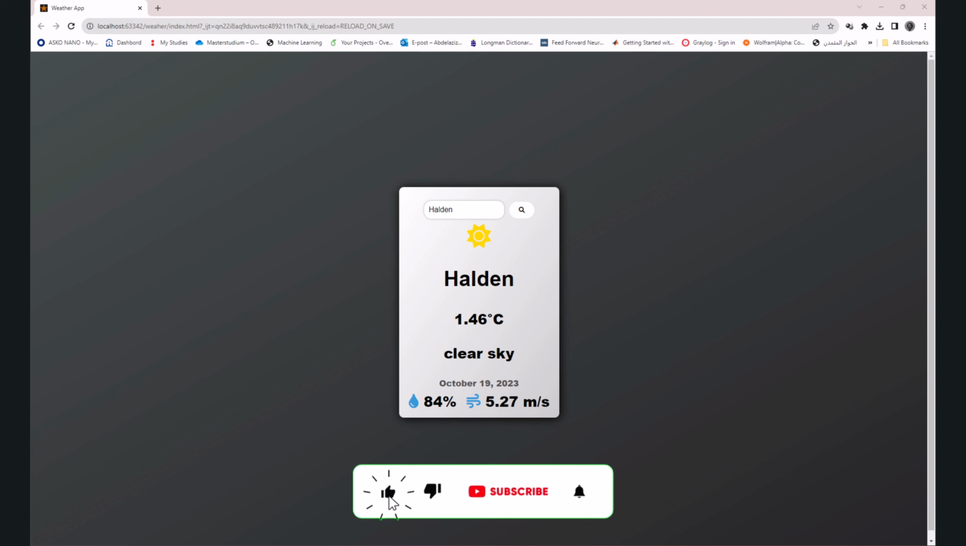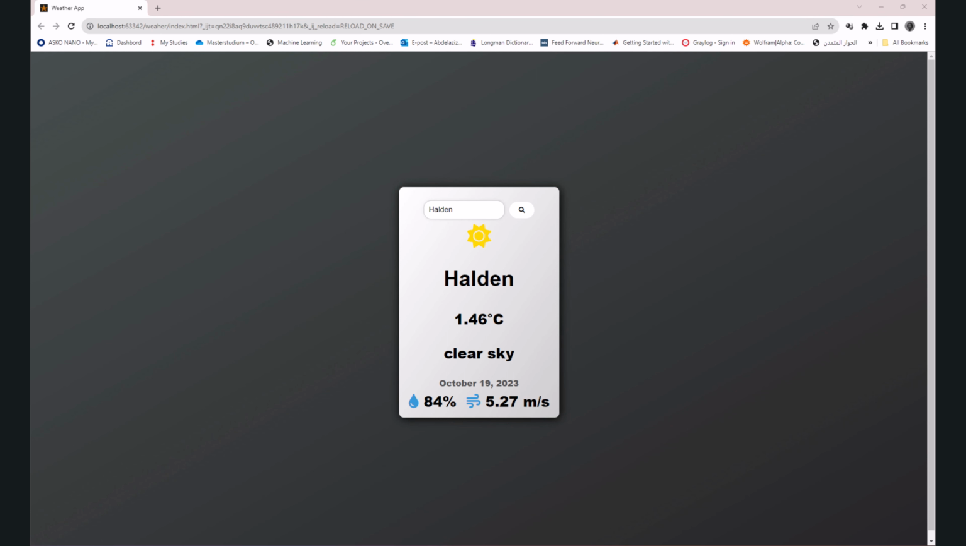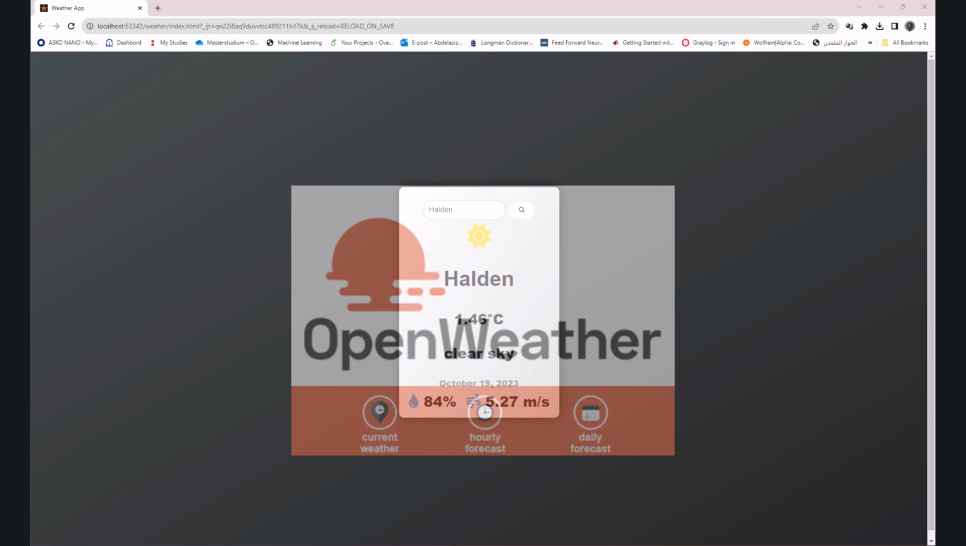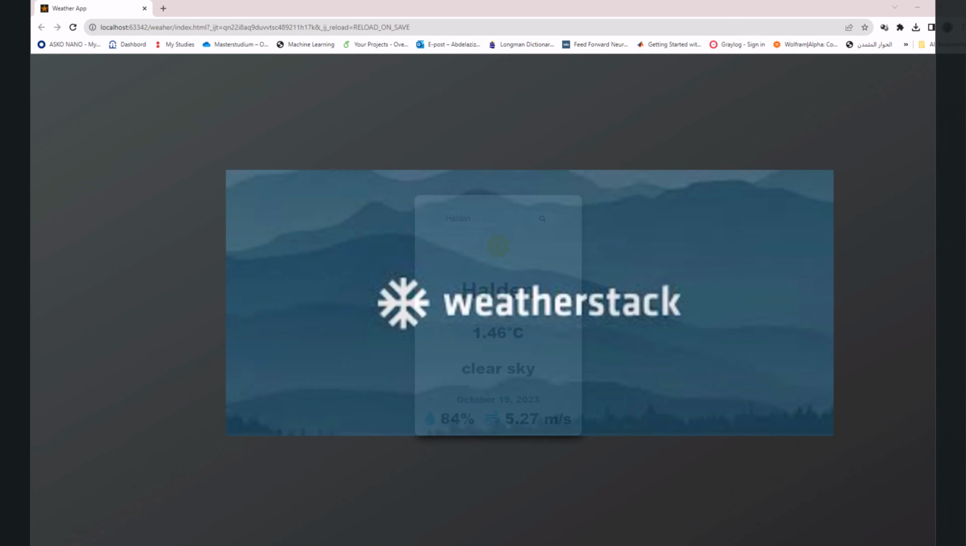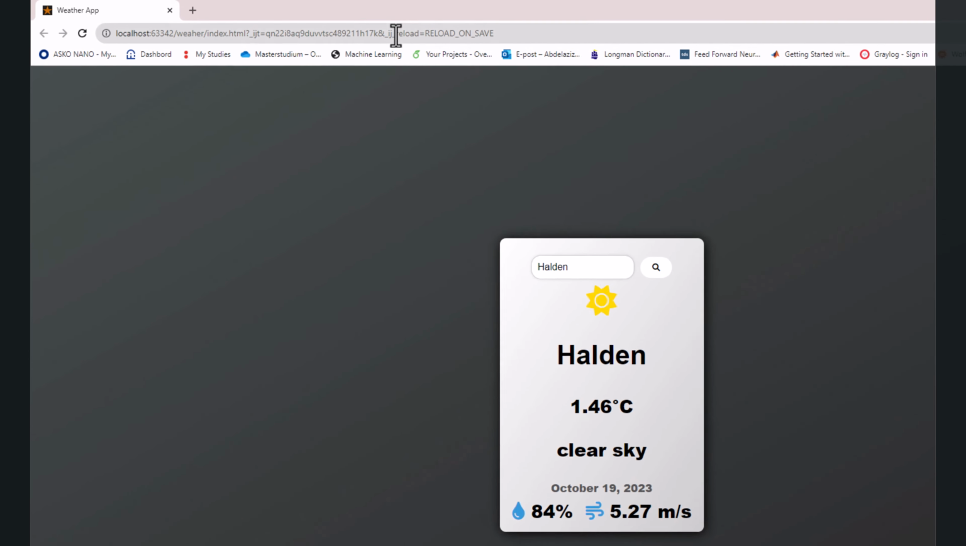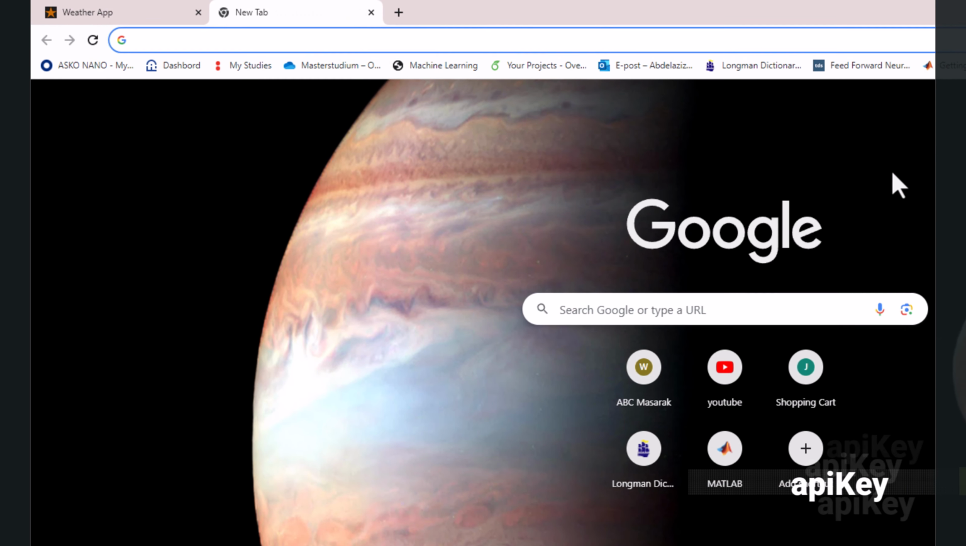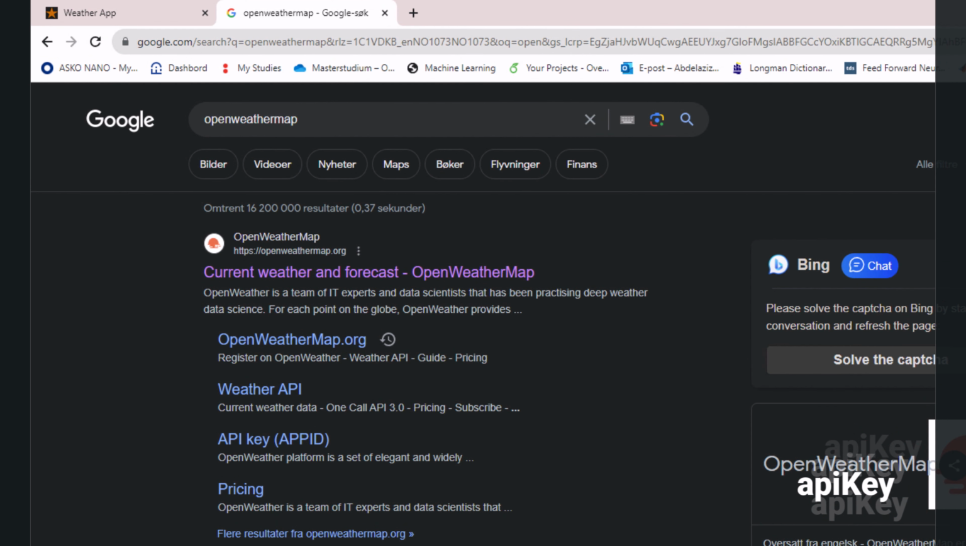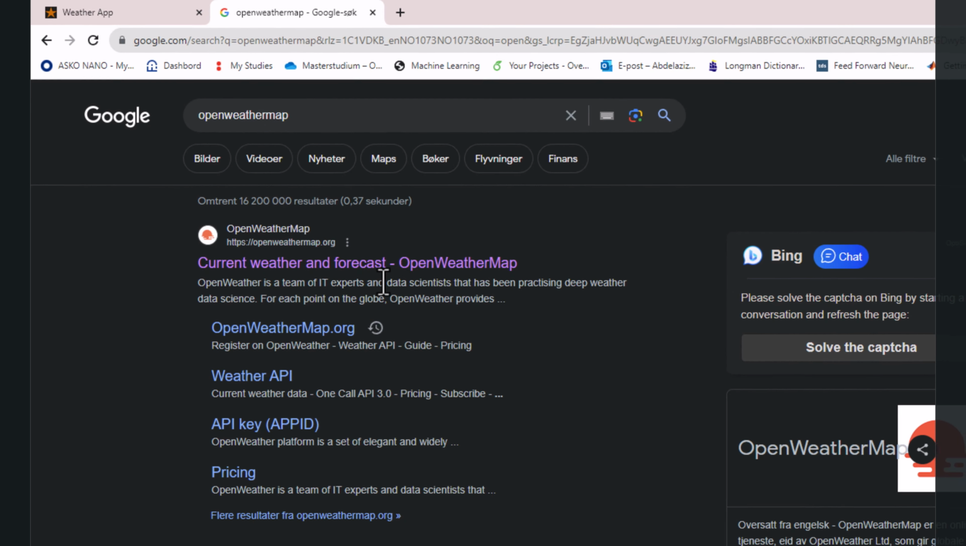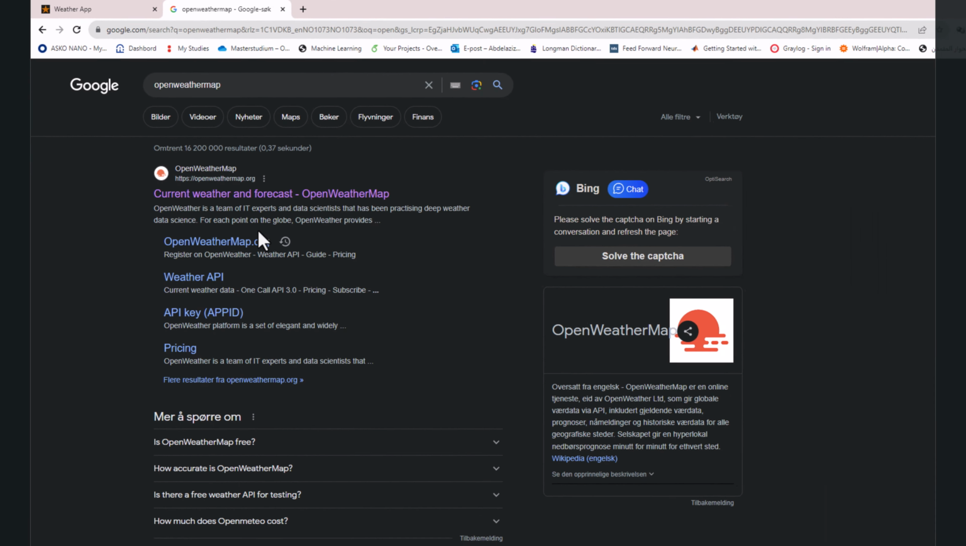I urge you to prepare your API before starting your project, because sometimes it takes up to 1 hour to be activated. There are many free weather APIs available, such as OpenWeatherMap, WeatherStack, and others. For example, in this I will use OpenWeatherMap, and once you type OpenWeatherMap in your browser, this will show up.